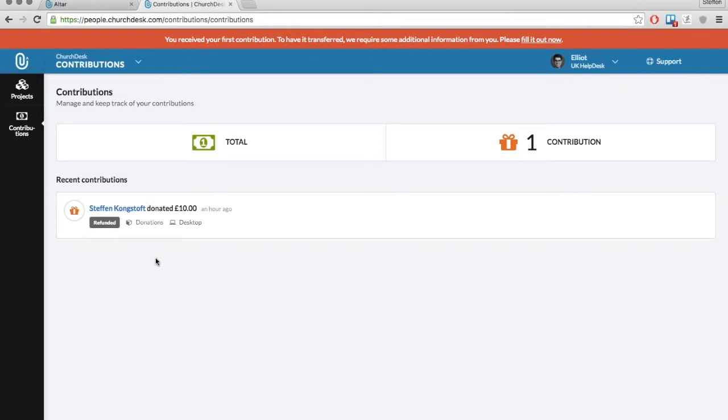There can be three different stages for your contribution. Once a contribution has been made, you'll be able to see it as pending. And the reason why it's pending is because contribution with ChurchDesk works with a card. So we have a provider called Stripe, and they're going to check if the card has been stolen or if there's been anything wrong in the contribution. And afterwards, they'll approve it, where it will get a green status and it will be approved.